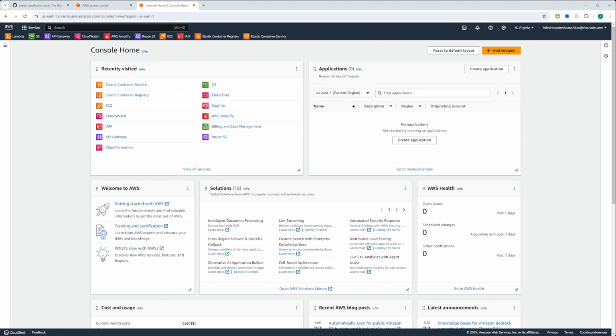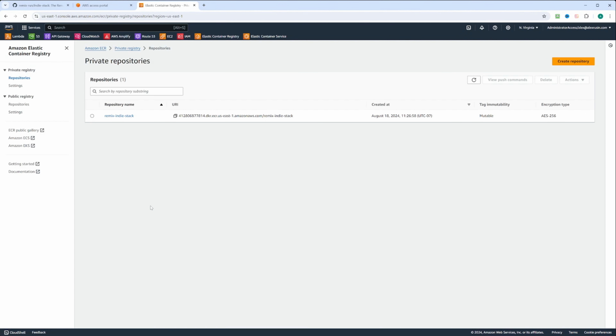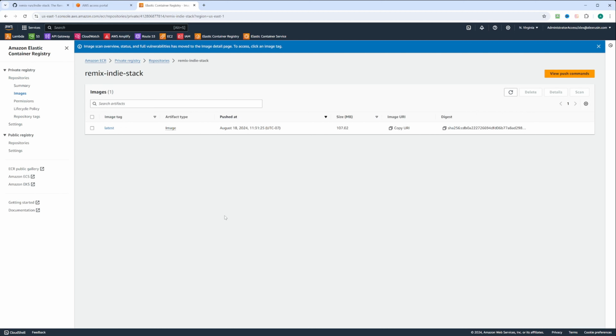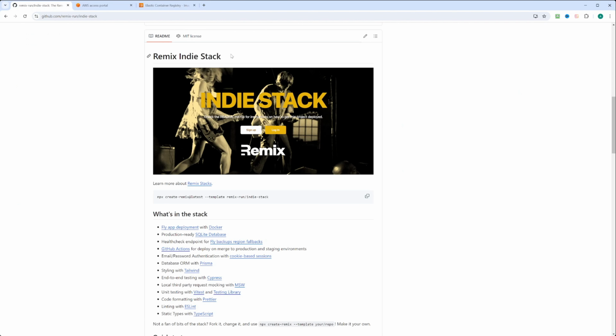I am in AWS console. Let's go to Elastic Container Registry. This registry has a repository, remix indie stack, and this repository has an image. I created this image from remix indie stack right here, and basically before I built it, I made a couple of changes. So let me switch to VS Code.